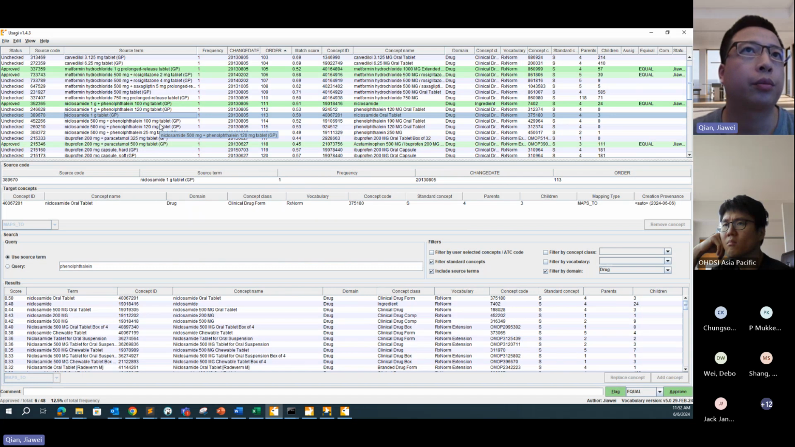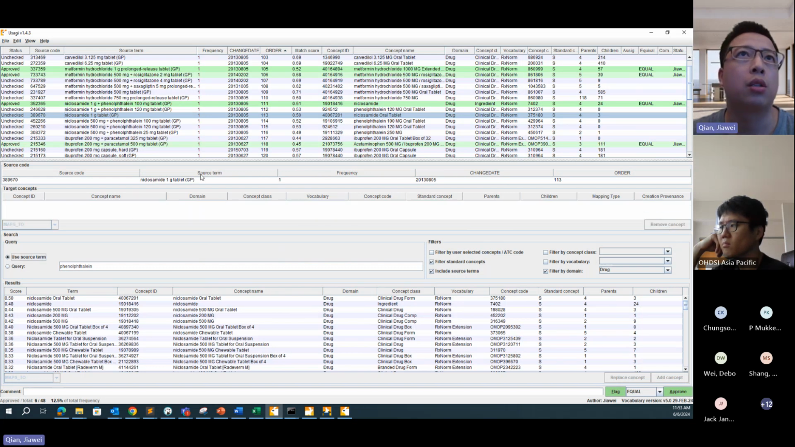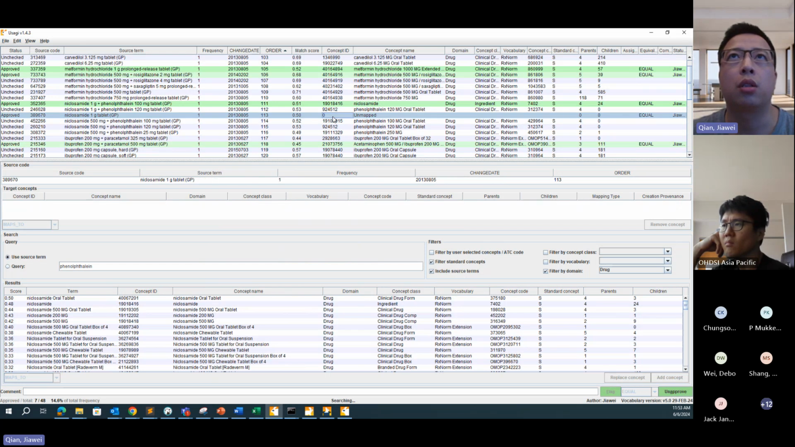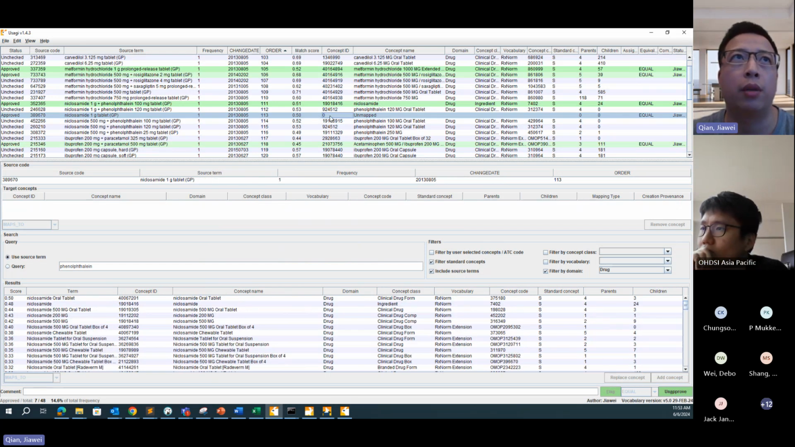Now, there is another thing I want to mention. For example, if I cannot find an appropriate standard concept, for this one I just remove the suggested concept and I approve it. As you can see, it becomes 0. So in the final source to concept map table, the target concept ID is 0. This means we cannot find one. So this is the way we do it.